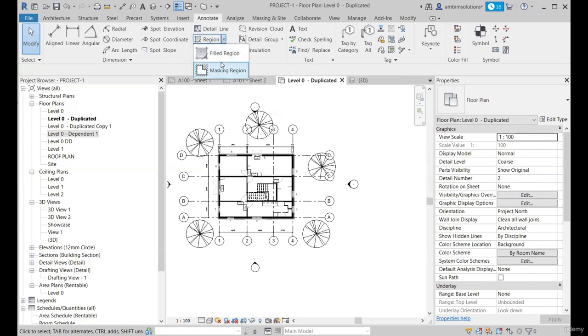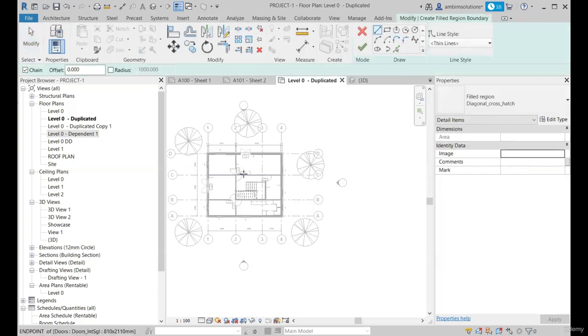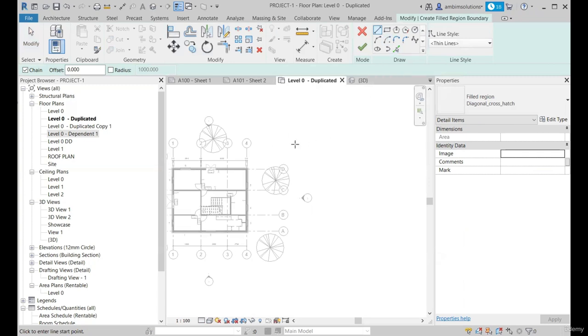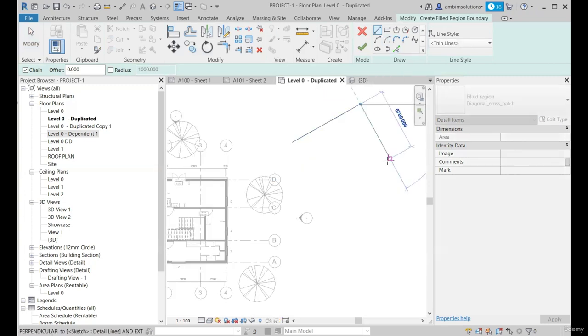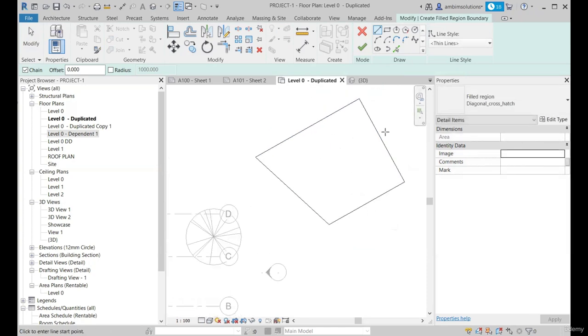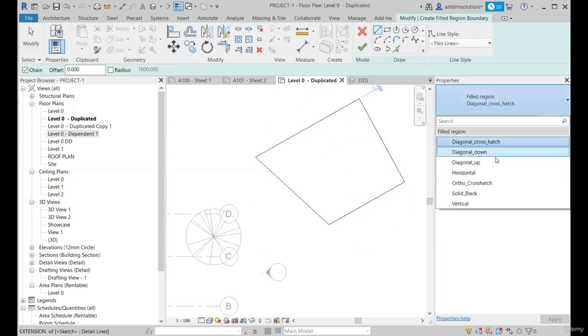A filled region is nothing but the hatch that you have seen in AutoCAD. If you want to sketch an area, let's sketch an area, as the name suggests, a region. We will sketch a region and that region will be filled based on the patterns. Under the properties we have patterns. For now we have selected diagonal crosshatch. We have a few patterns over here. Let's use the default and hit OK.